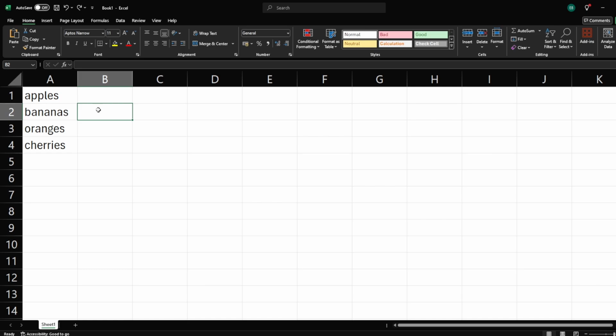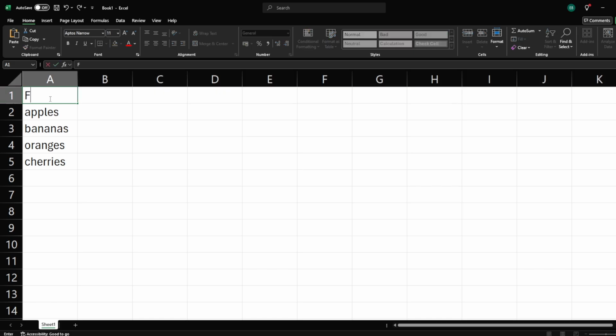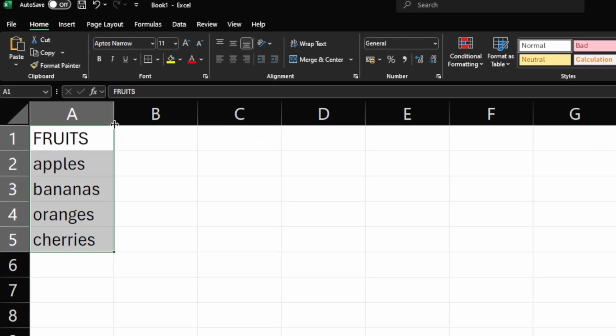First, we need to prepare the data that will be used for our drop-down list. For example, let's create a list of fruits. Next, we insert a new row in which we will write the name of our list. Then we select our data, and in the Insert section we create a table.